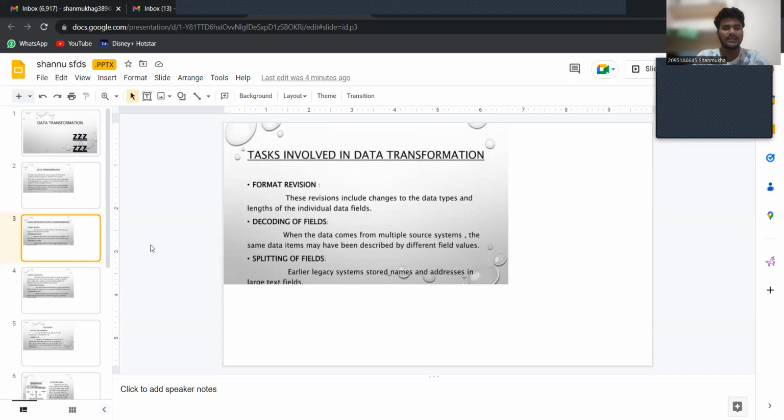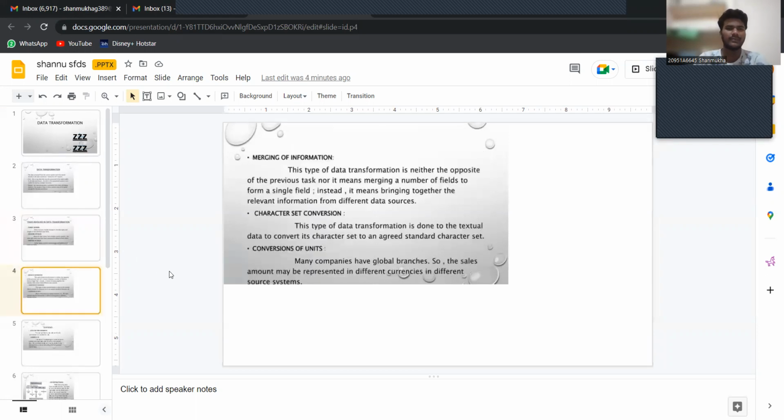Earlier, legacy systems stored names and addresses in large text fields. Merging of information. This type of data transformation is the opposite of the previous task, merging a number of fields to form a single field. It means bringing together the relevant information from different data sources. Character set conversion.